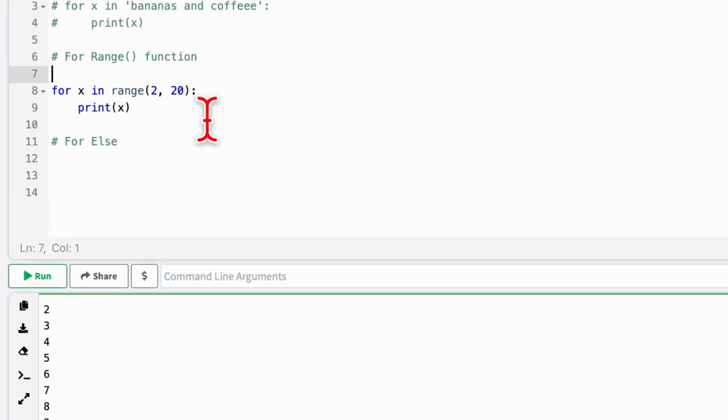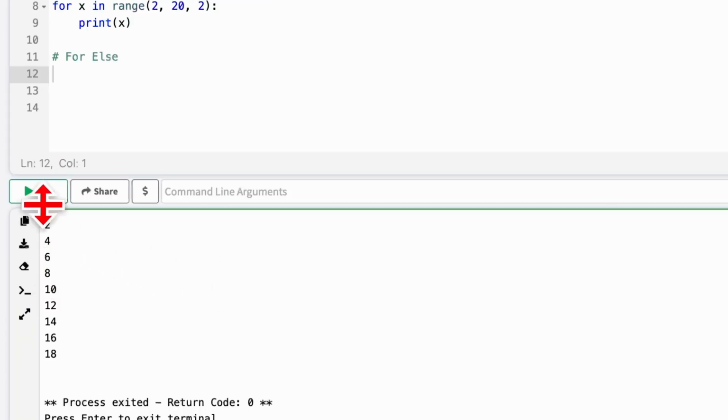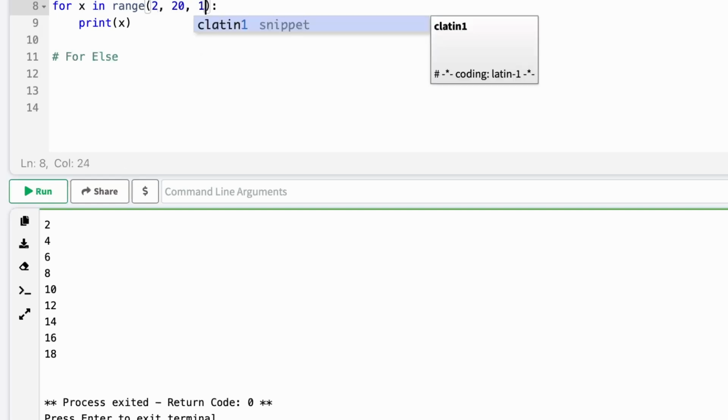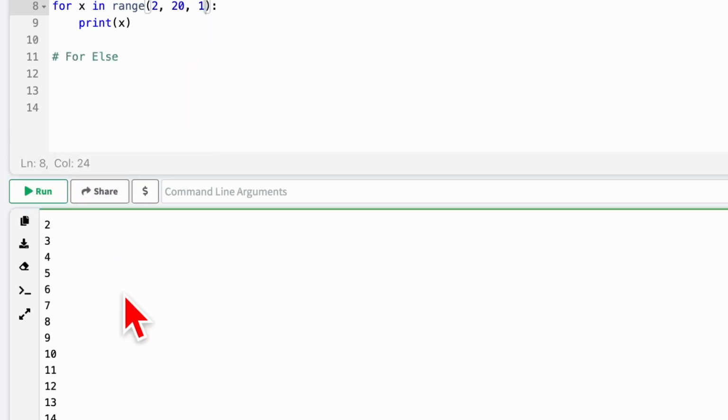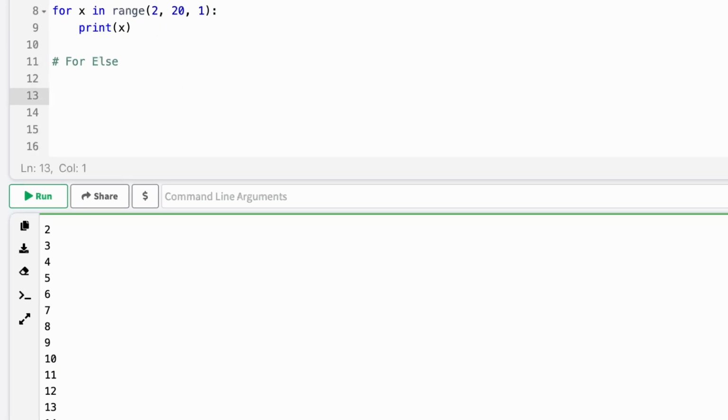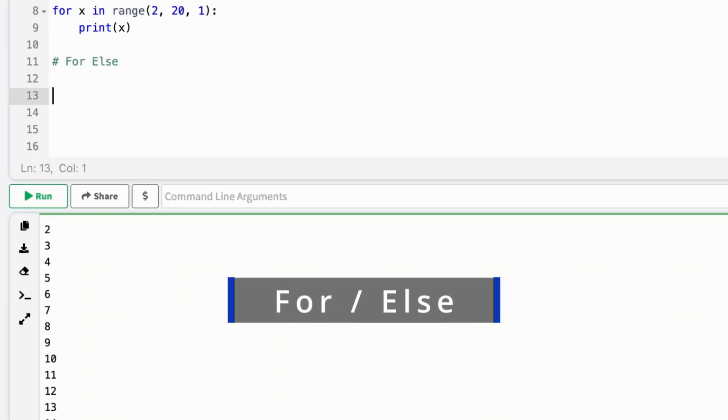All right, let's add one more argument to our range function, comma, 2. And this is called the step. Let's run the code and you'll see. All right, so 2, 4, 6, 8. So this gives us the increment that we're augmenting. So it started at 2, going to 20, and we are incrementing by 2 instead of 1. We can put 1 there, and if you don't put the 1 there, it's understood that each iteration will be 1. Excellent.